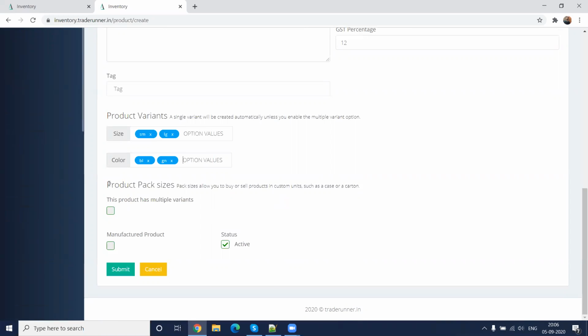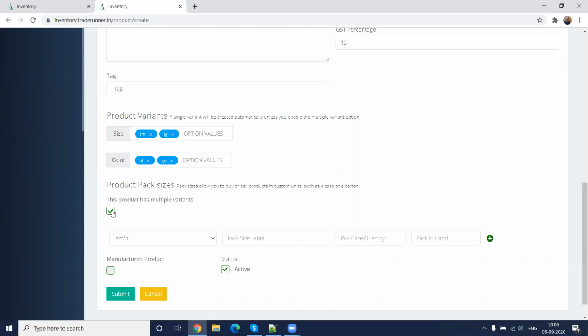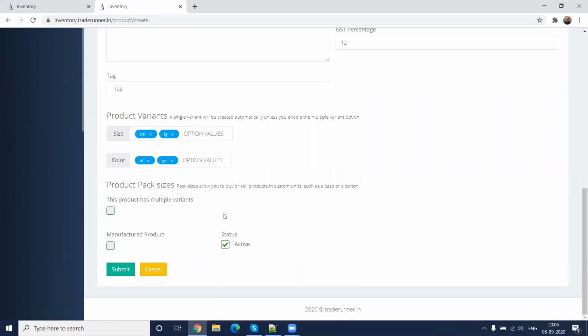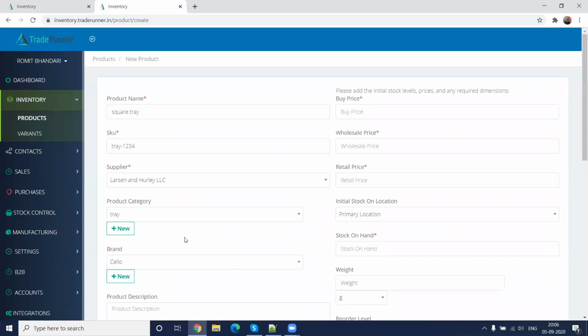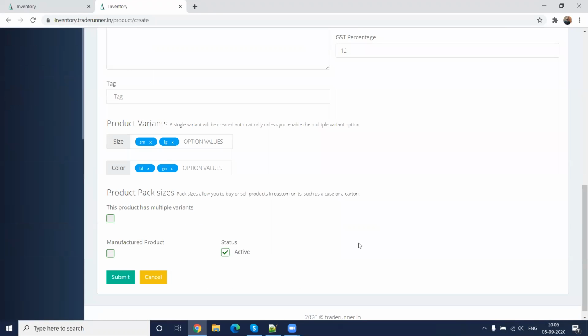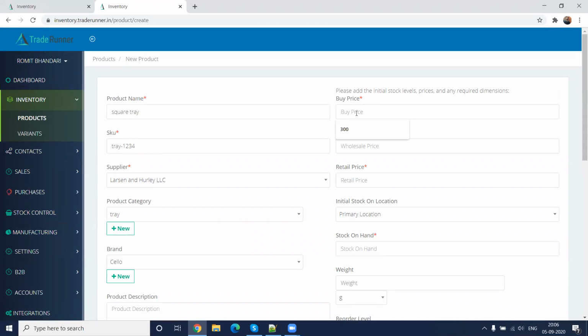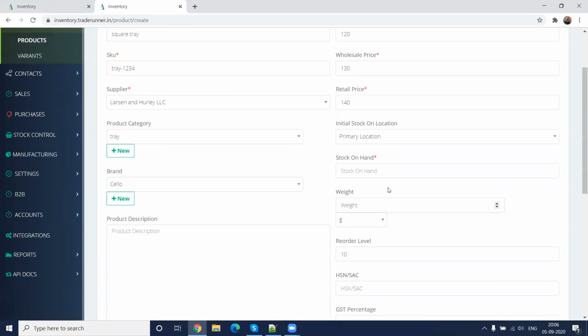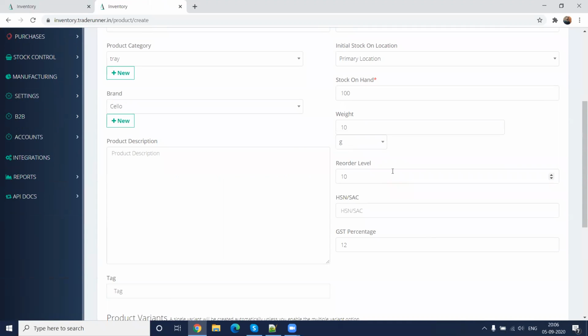We also have an option to create the products with packs. So for example, smaller products which come under packs, you can check on this and then you can create the products with packs. And if it is not a manufactured product, it is a product which you are purchasing from somewhere and just selling off, no need to check it, just leave it like that. And you need to enter the buy price, the wholesale and the retail price, and what is your initial stock. Could be 100, all these different entries you can give.